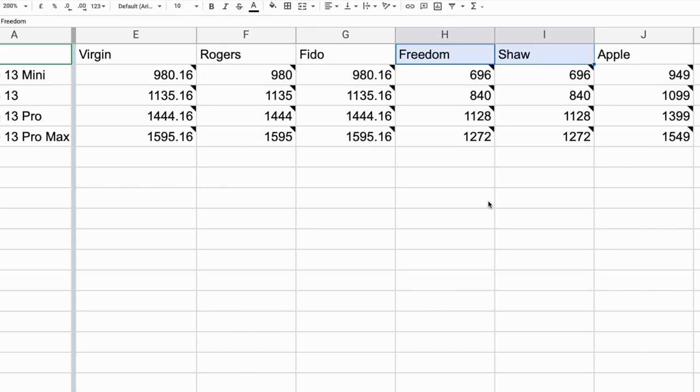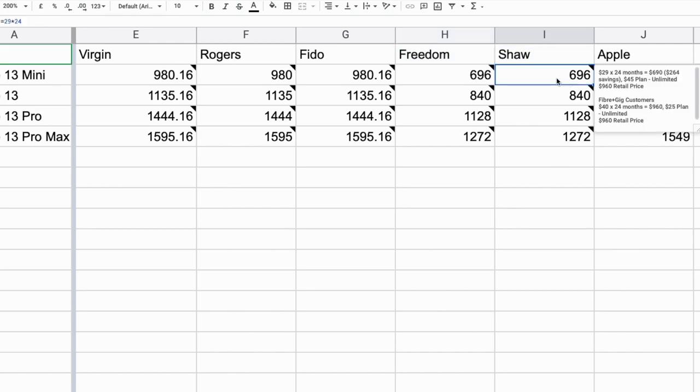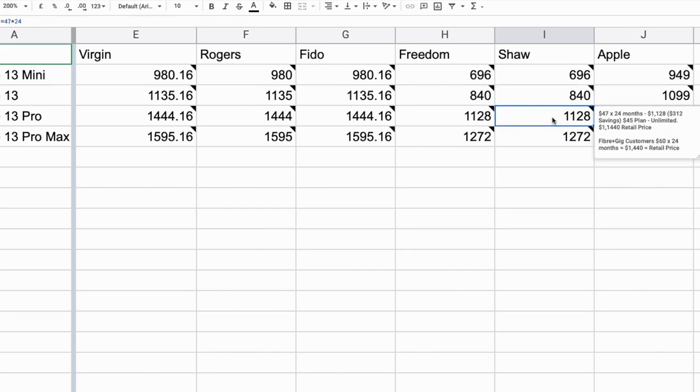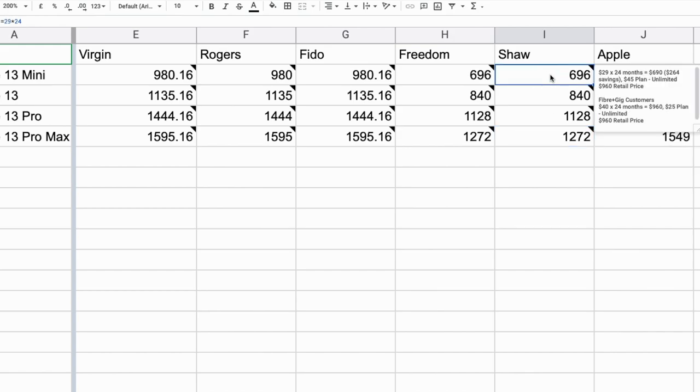Now, moving on to Shaw Mobile, there's really no difference here in terms of pricing. There is something important I want to speak to on the Shaw Mobile side. The plans are the same, so $29 for 24 months on the Mini, $35 for 24 months on the iPhone 13, $47 for 24 months on the Pro, and $53 for 24 months on the Pro Max. Same as Freedom, but the plan price is even cheaper here if you're already a Shaw customer.